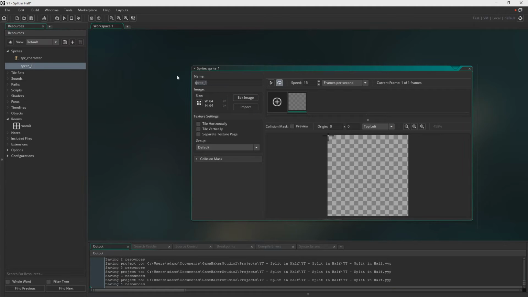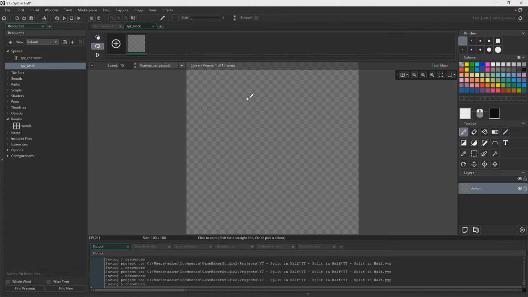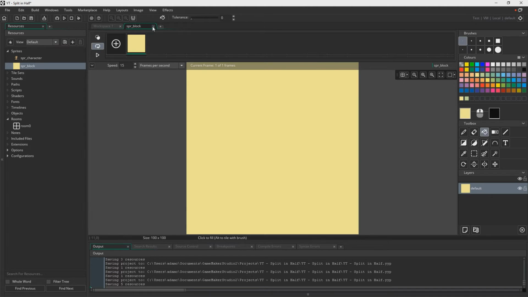Don't worry about the sprite I've already got there. We're going to split a character in half later on. But anyway, just call it sprite block. The size can be whatever you want it to be. I'm just going with 100 by 100. And I'm just going to fill this colour, whatever this is. As I say every video, I'm colourblind.